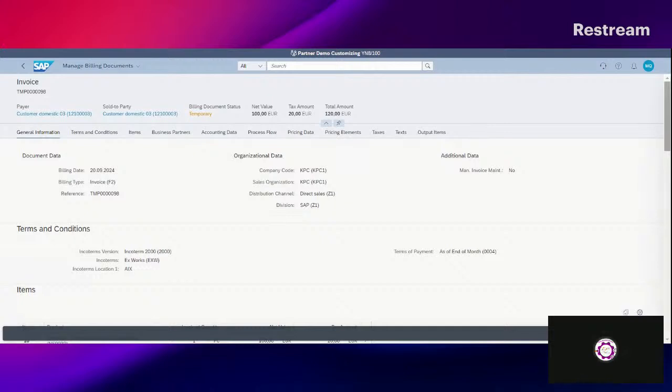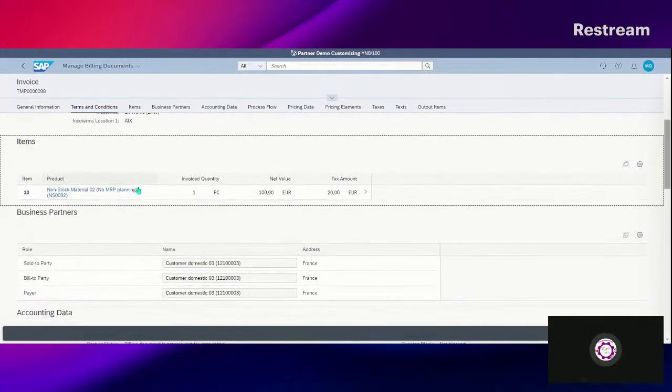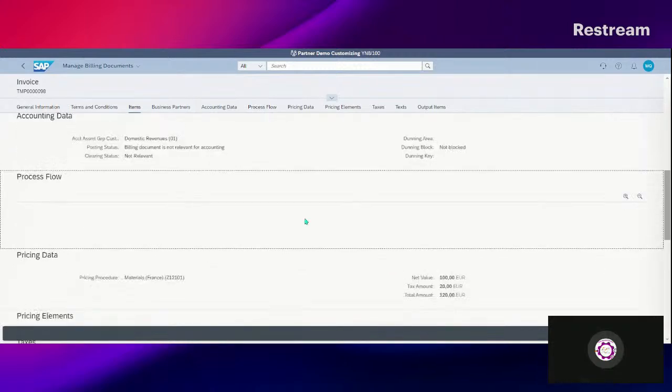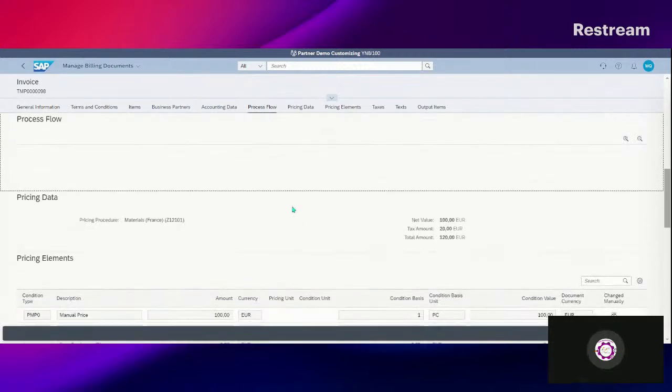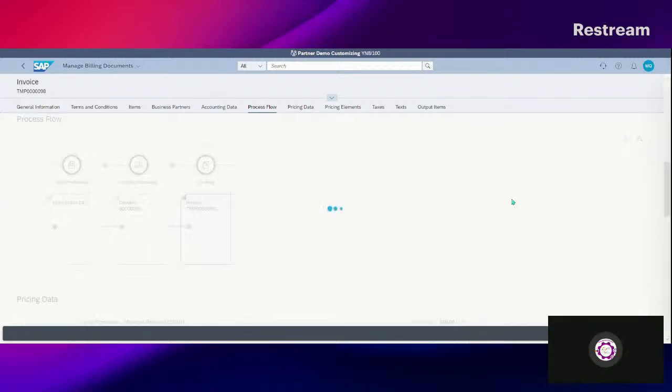So in my invoice, temporary invoice, the system generates a temporary invoice for billing. So I can have a look. I can cancel at this time. Terms and conditions, item, okay, I've got my material, my process flow. I see the information about the process flow. Everything sounds to be okay. I click on save.